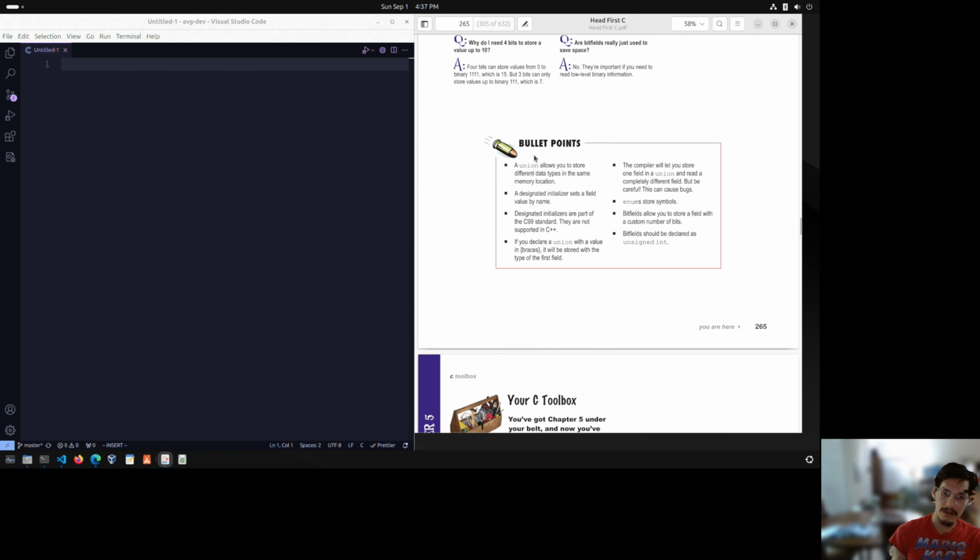Okay, so bullet points. A union allows you to store different types of data in the same memory location. Very important. If you have a union, you can only store or use one of those properties. And you have to be able to recognize which one you stored before so you can access it later. Otherwise, you're going to be pulling the wrong value when you access the union property again.